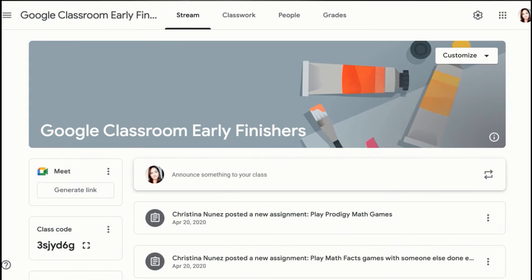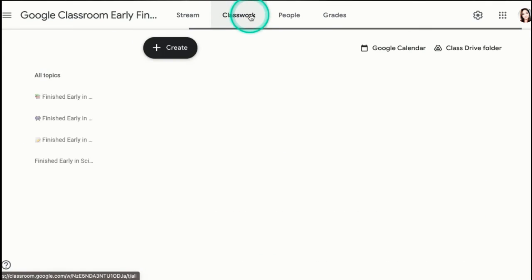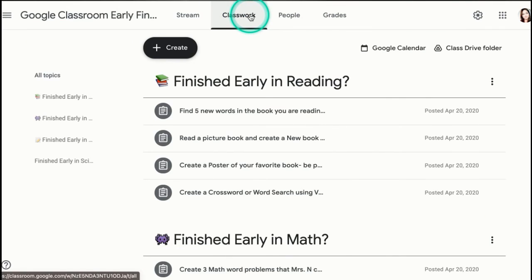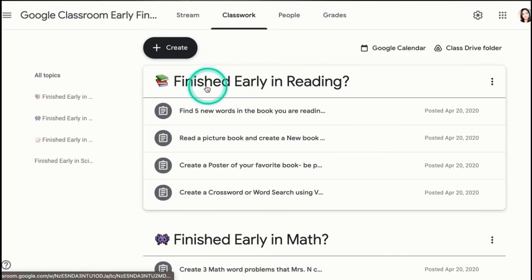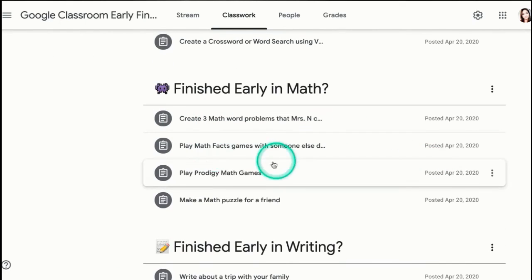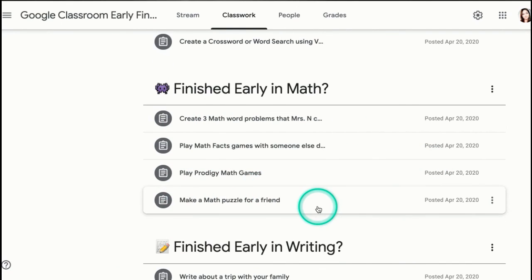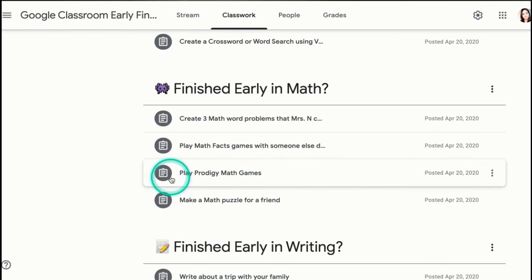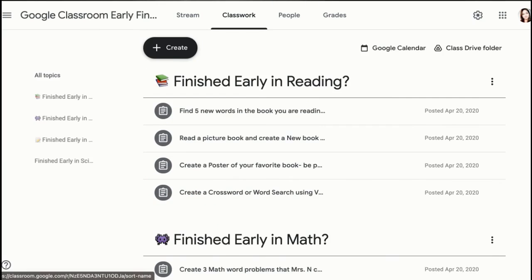Another Google Classroom was a Google Classroom for early finishers. So when you have students saying, I don't know what I should do, I just finished early, I had, if you finished early in reading, there's finished early in math. Students can pick any one of these activities and they can complete them. So I tell students you can just keep completing activities until all of those activities are grayed out.